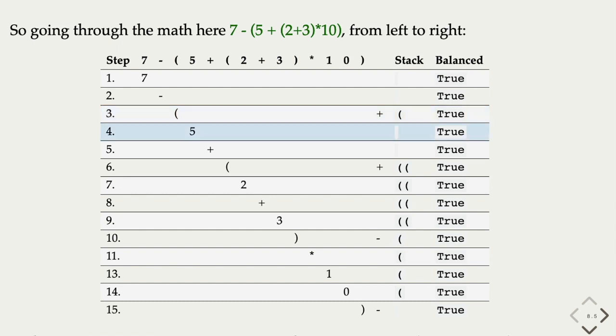For step 5, we are going to skip, and we skip plus. In step 6, we see another open parenthesis. So we add this to the stack as well. So there are 2 open parentheses in the stack. Then 2, skip, plus, skip, 3. In step 10, we see a close parenthesis.